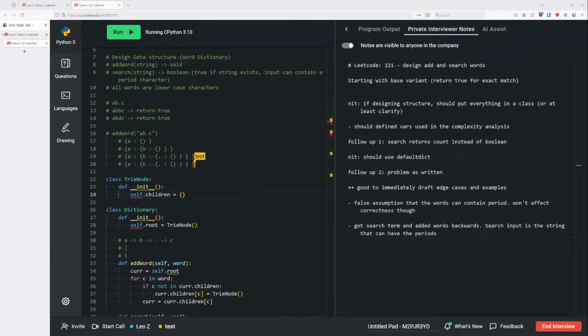Last but not least, we're going to adjust the current to equal the children of dot, and then we're going to add the last character C, since it's not in it, and add the hash map of values for that, the children for C. Okay, so this is what our current dictionary looks like with the tree nodes.